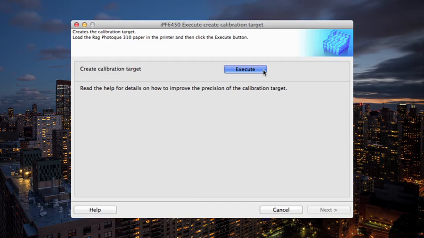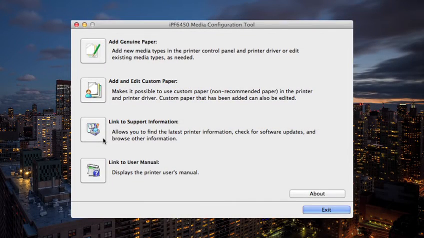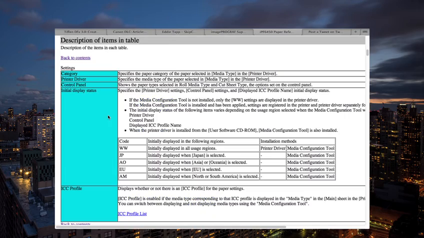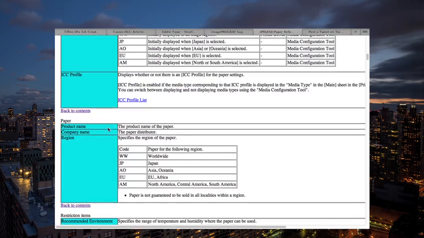Once executed, this process will automatically use the onboard sensor to read density base values with a series of color patches to optimize your set. The last 2 choices, Link to Support Information and User Manual, will take you online to a wealth of information, links, and technical data right at your fingertips.